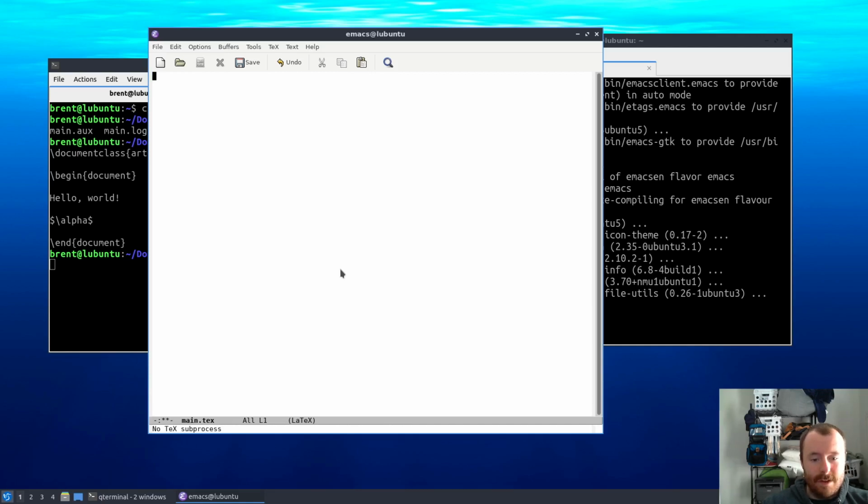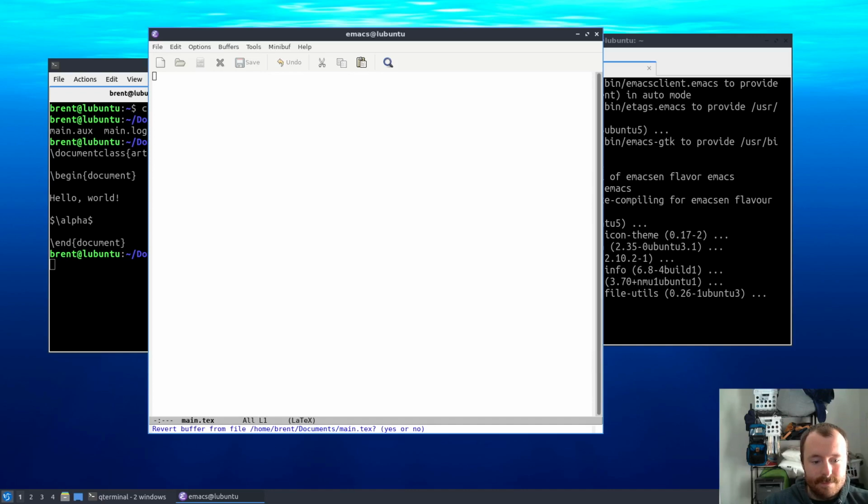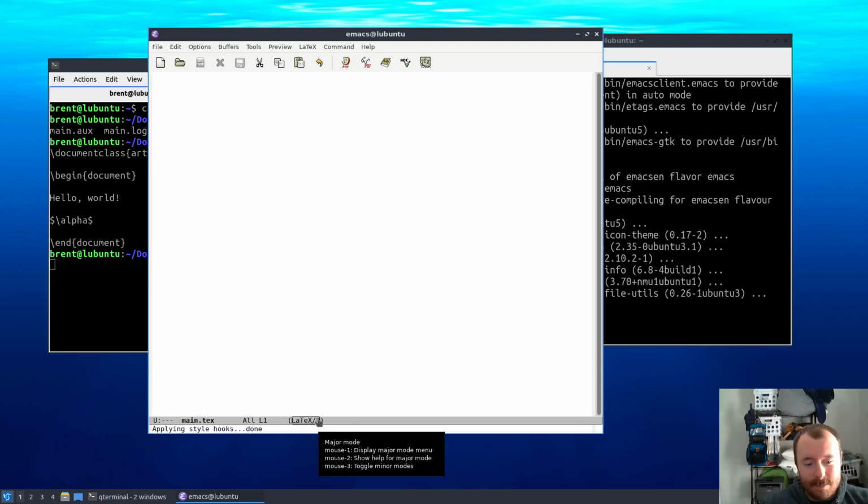Okay, now if I hit Control-C-M, it still doesn't work. We probably are going to have to revert this buffer. So I can type revert buffer. Yes. And that's something that Emacs calls just like refreshing the buffer. Now we are in LaTeX/P mode, which is exactly what we're looking for.